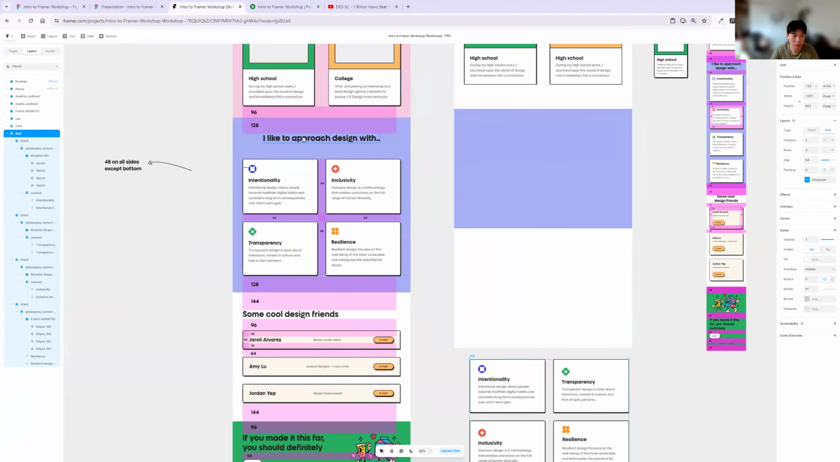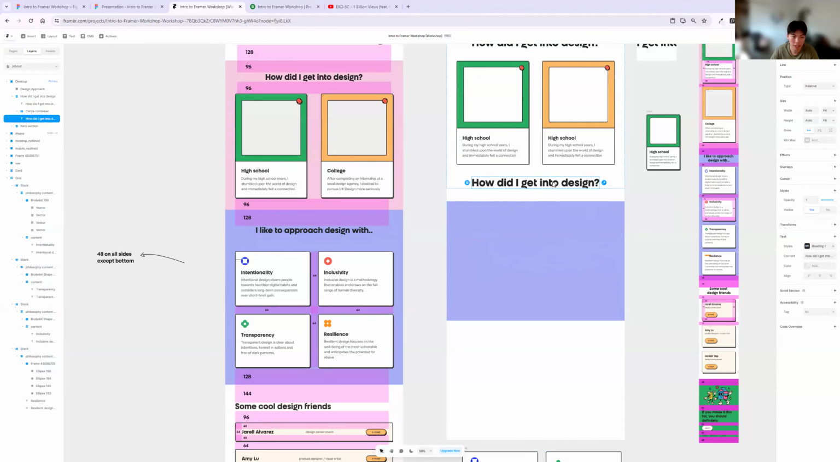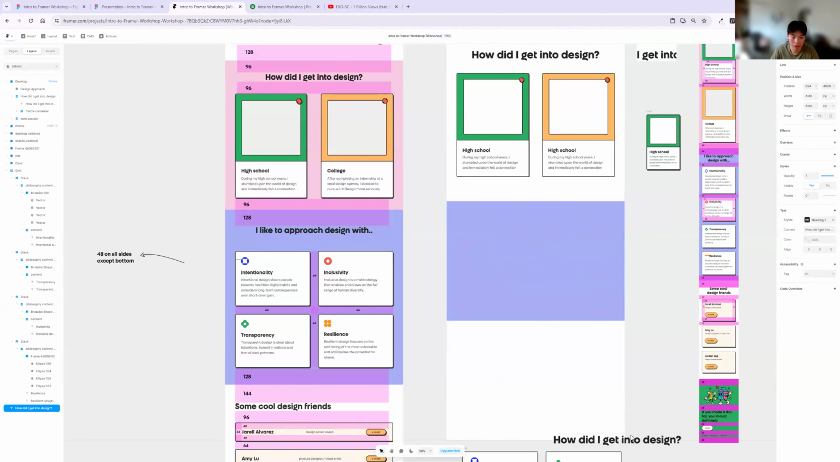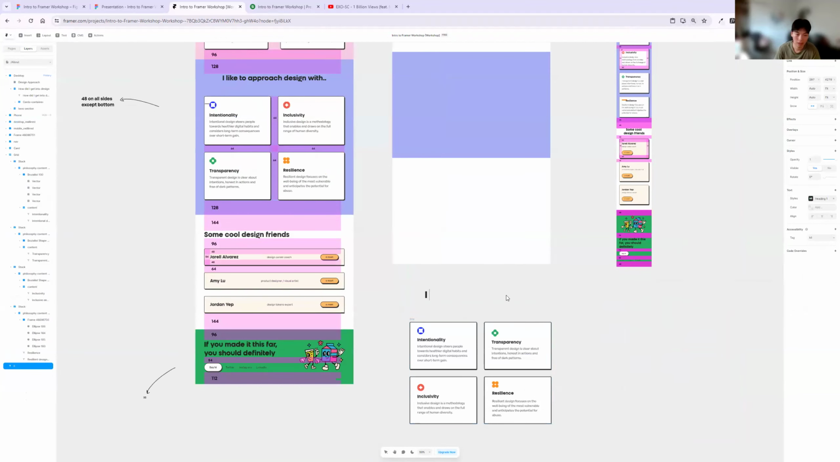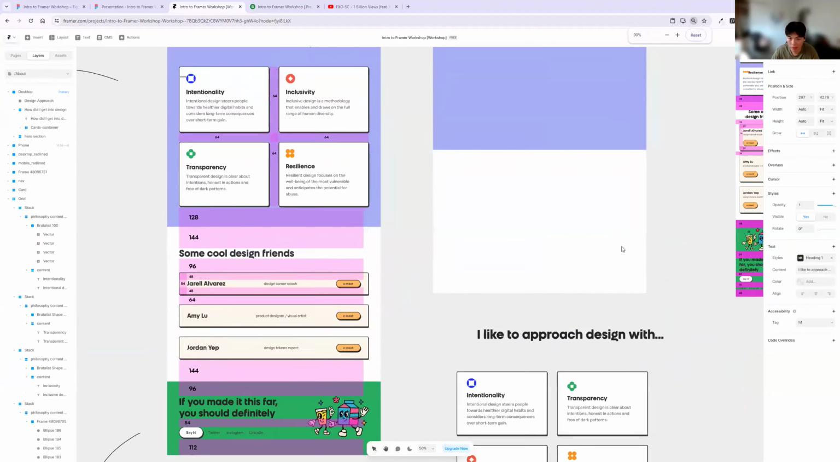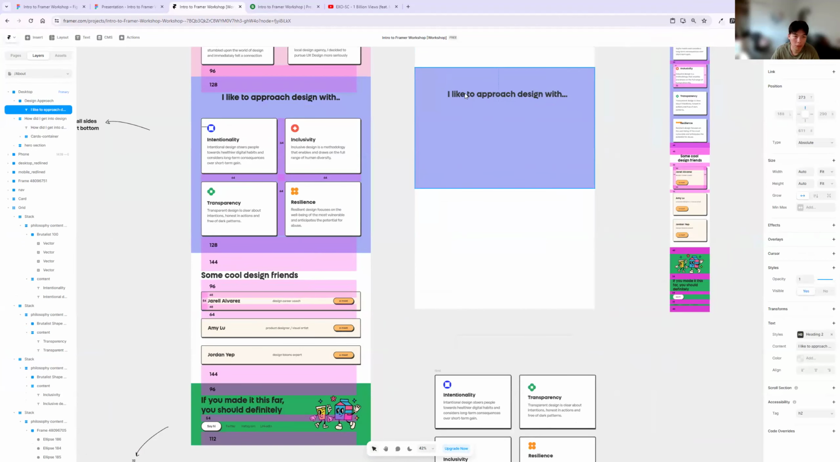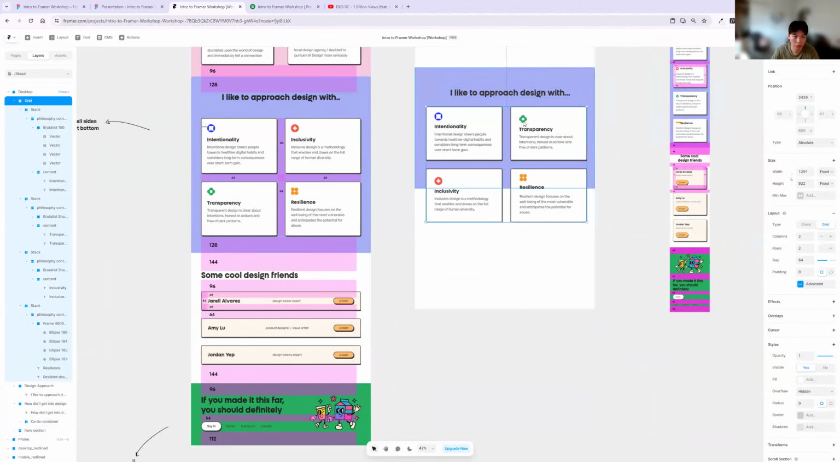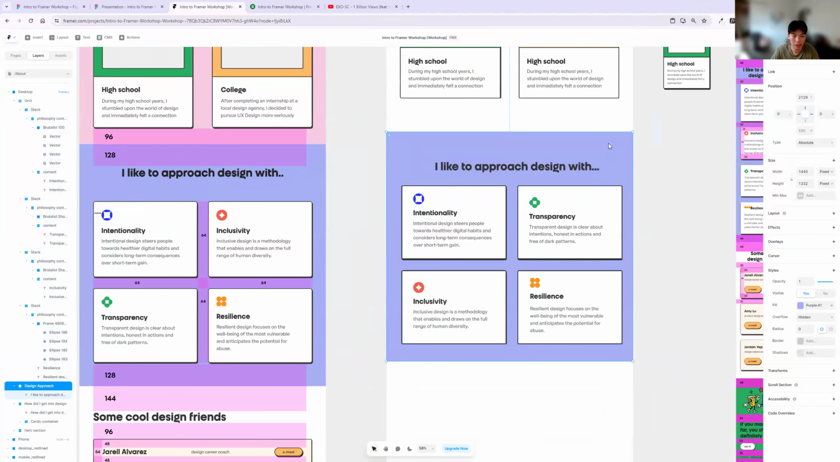Perfect. Same thing as we did to the top. Just make a copy of it and say down here, I like to approach design with, and then I believe it's a smaller heading, so you can plop that into the purple, plop this into the purple, make the purple a bit taller just so that you know what you're working with. Move the purple around to make sure that all the content's in it.